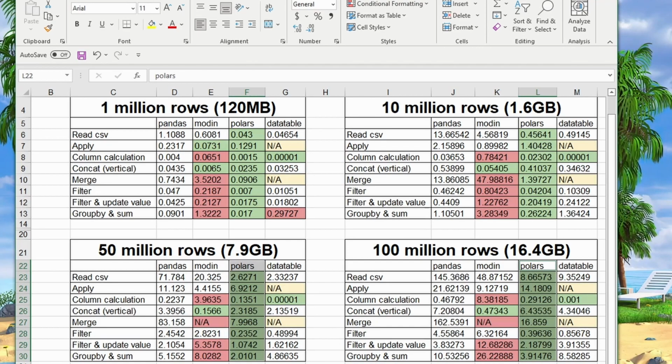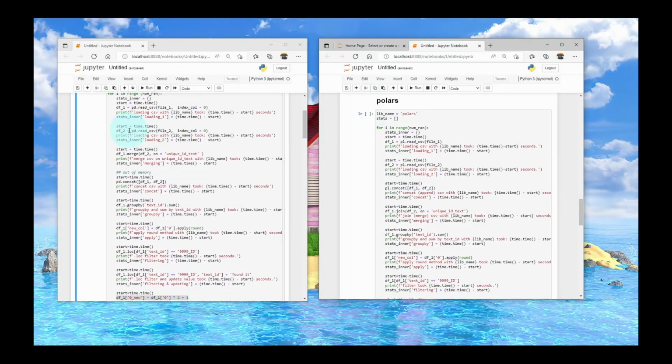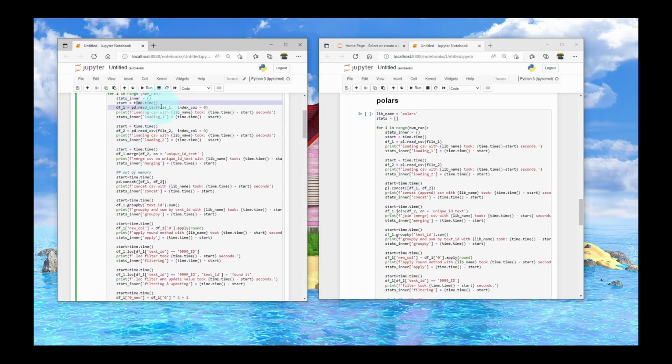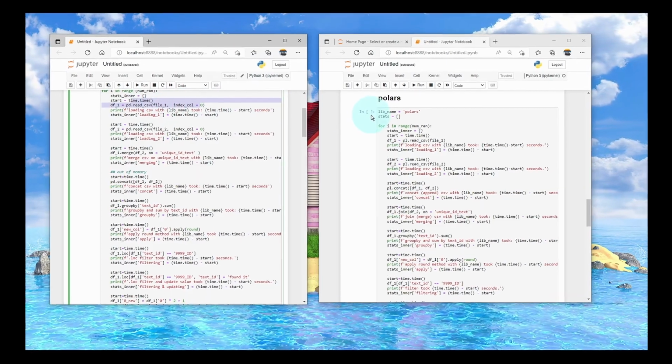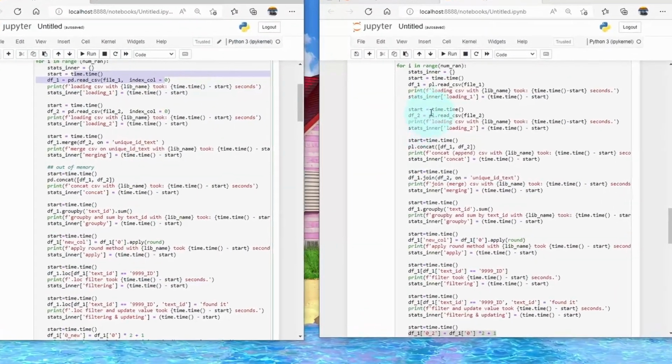Now, this is the moment that you guys have been waiting for. What does the Polars syntax look like? Let's take a look at it and compare that to Pandas. So here's the code I used to perform all these tests. On the left-hand side, we have Pandas. On the right-hand side, we have Polars.